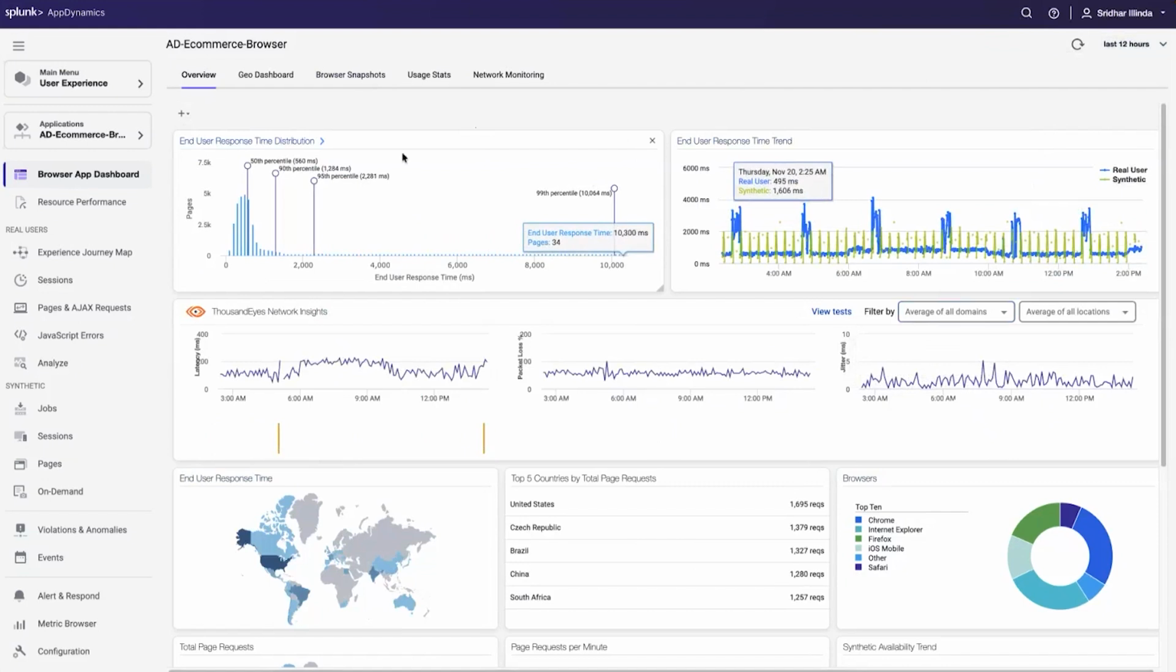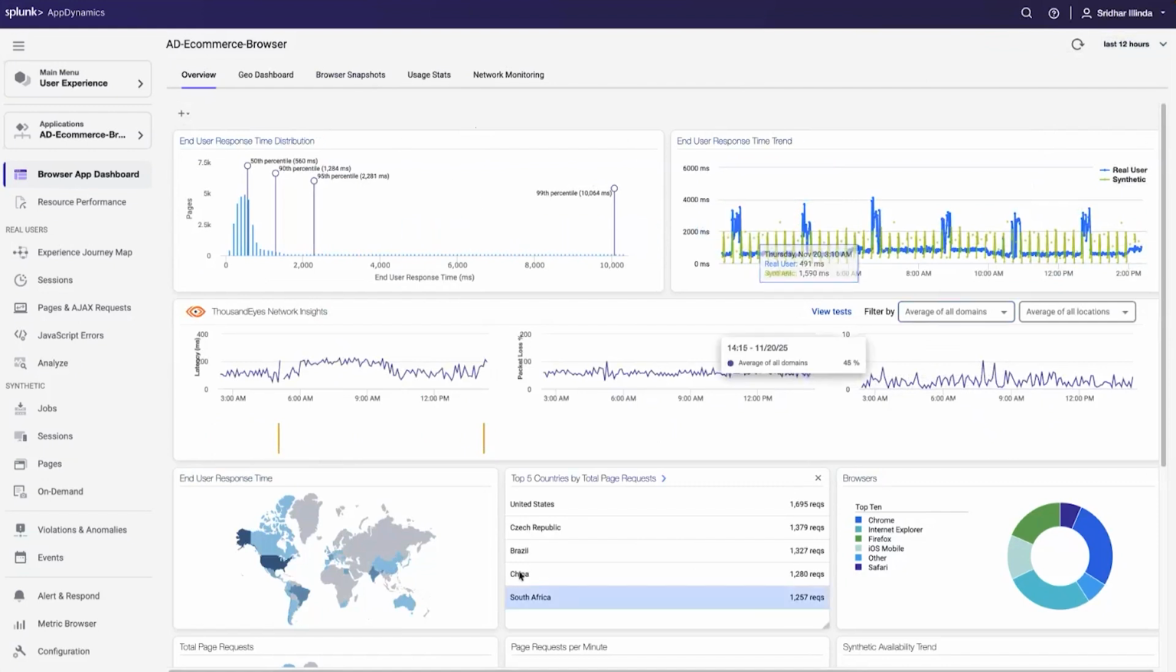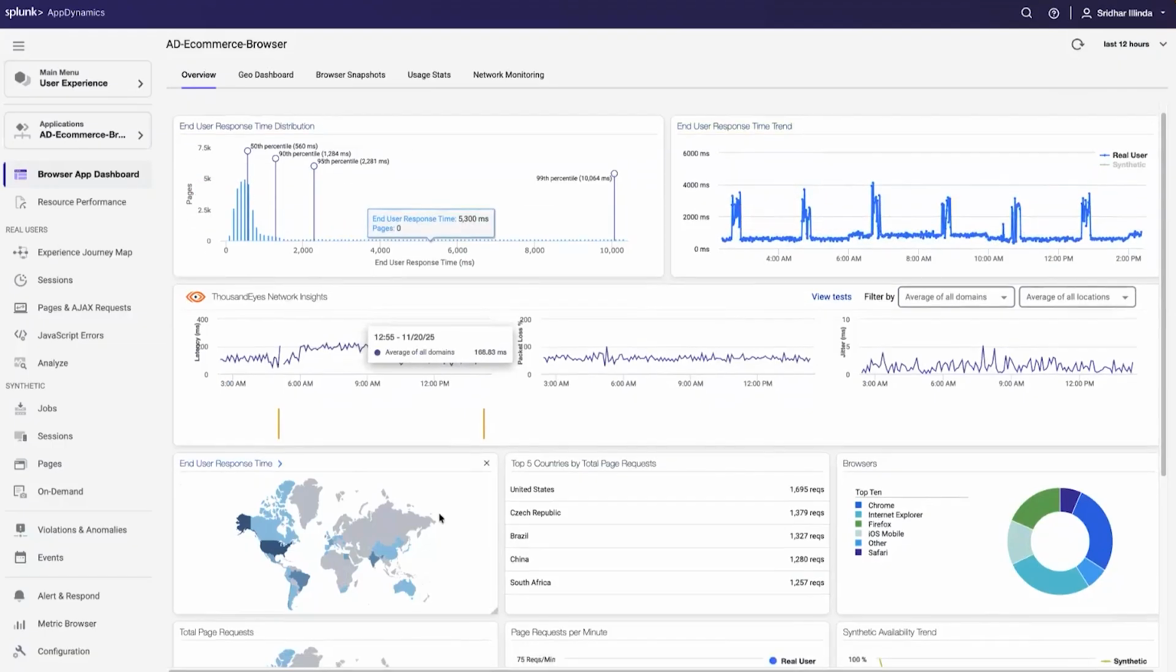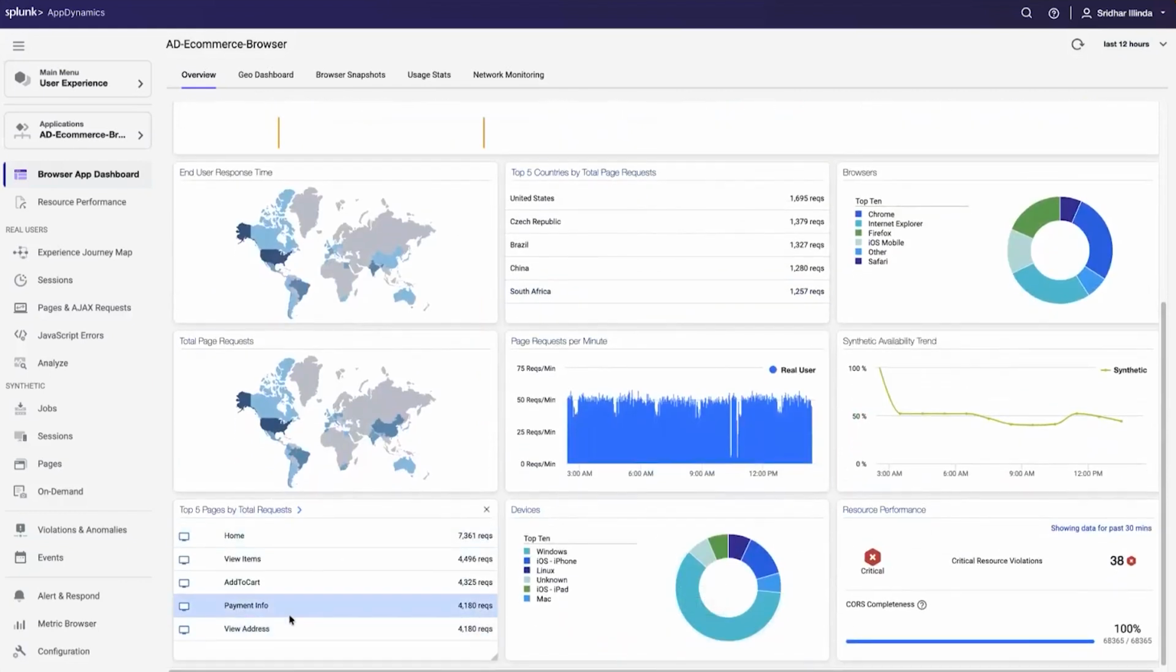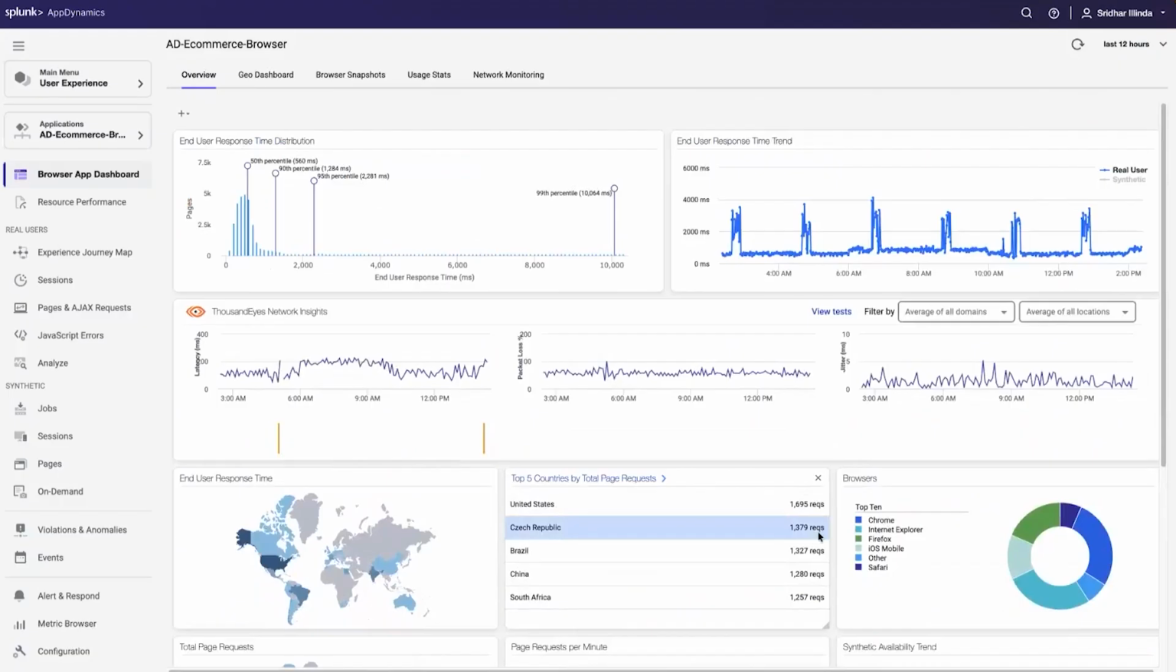If you're familiar with AppDynamics, you know our BRUM dashboard. We show the end user experience in terms of end user response time performance, both real as well as synthetic. If you don't want synthetic jobs and just want to look at real user performance, you can. So this is your end user response time and the percentiles. You can look at the different browsers your users are using, the geography they're using your application from, and the total page requests. So this is all your application data showing how your end user experience is.